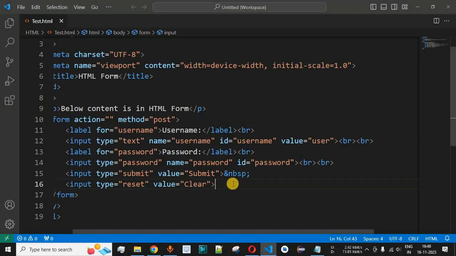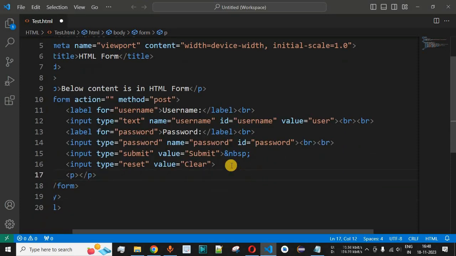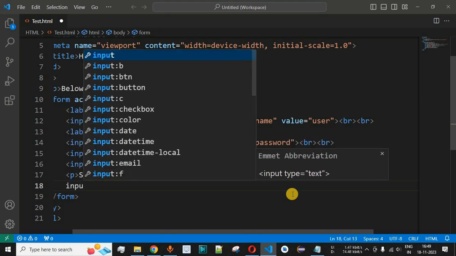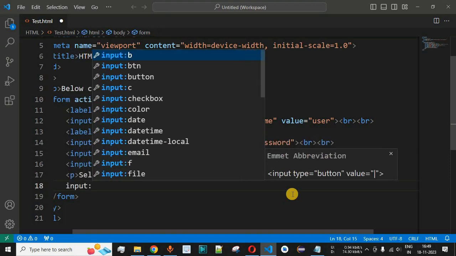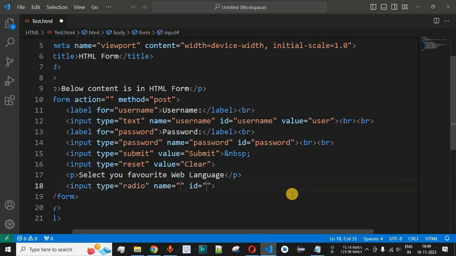buttons. So let me just move to VS Code over here, and first of all we will have a simple paragraph, and then we will say select your favorite web language. So guys, we have a very simple statement, that is select your favorite web language over here, and then we are going to have the radio buttons in this case. So basically we are going to have the input tag, and then we are going to have the radio option in this case.